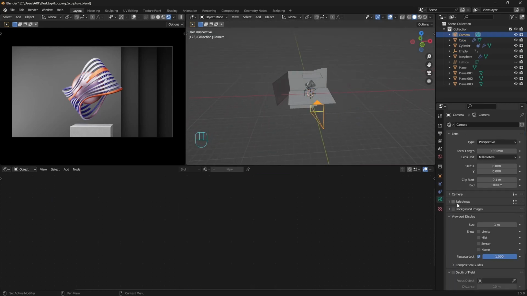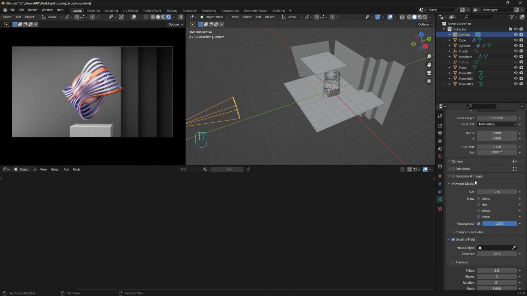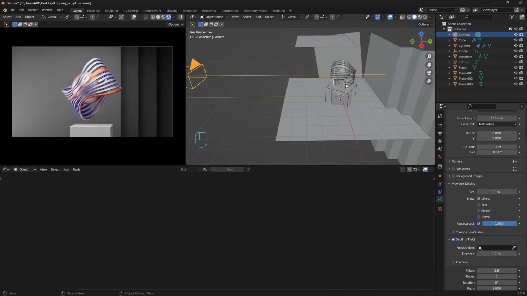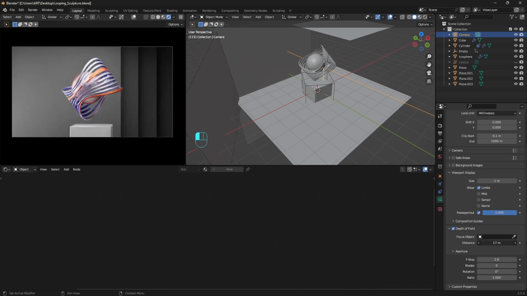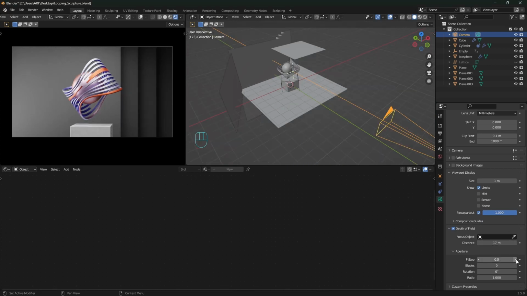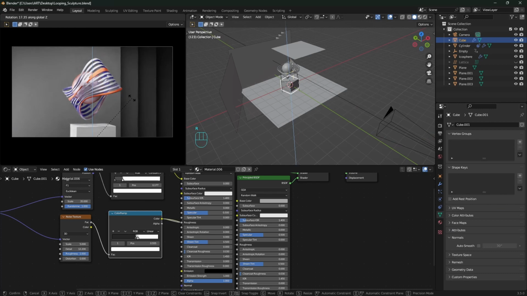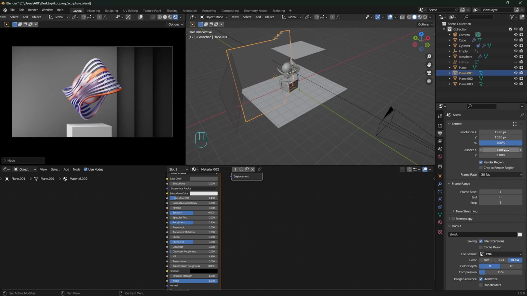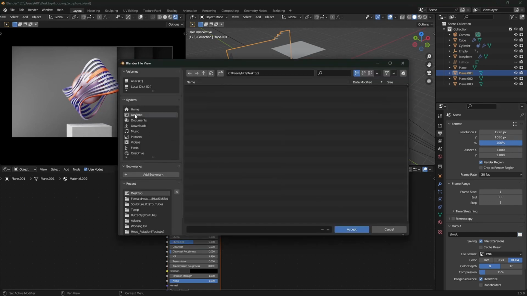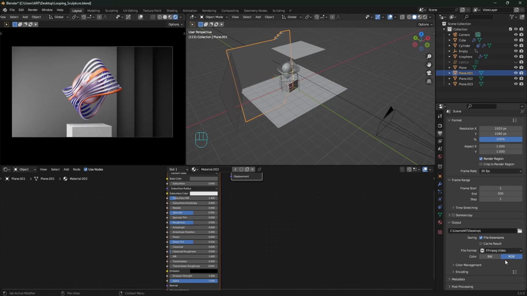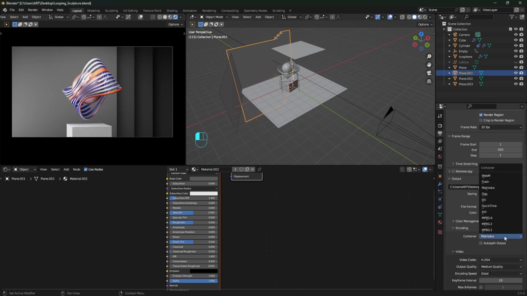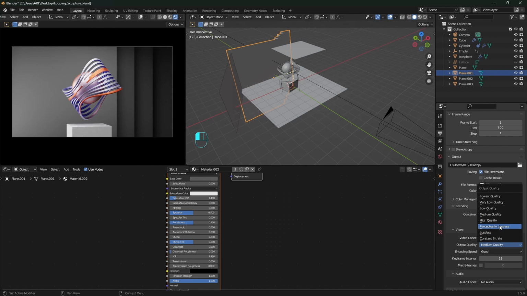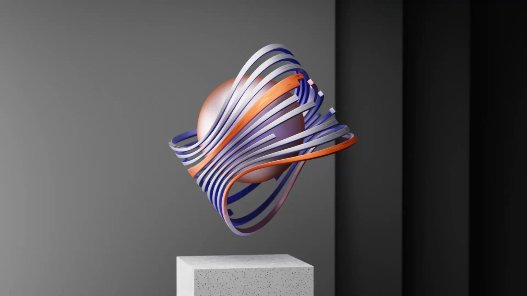Select the camera and turn on depth of field. Enable show limits and adjust the distance to something like this. Then decrease the f-stop. Maybe rotate the cube like that. For the animation, we can go to the output tab and choose where it will be saved from here. File format to FFmpeg video, under encoding, container to MPEG-4, and output quality to perceptually lossless. Ctrl F12 to render the whole animation, and that's what we created.